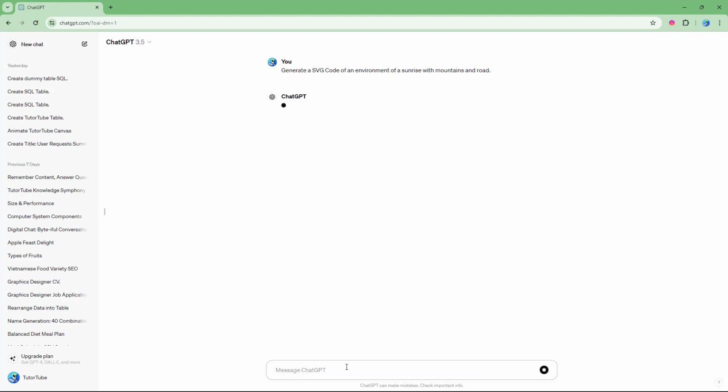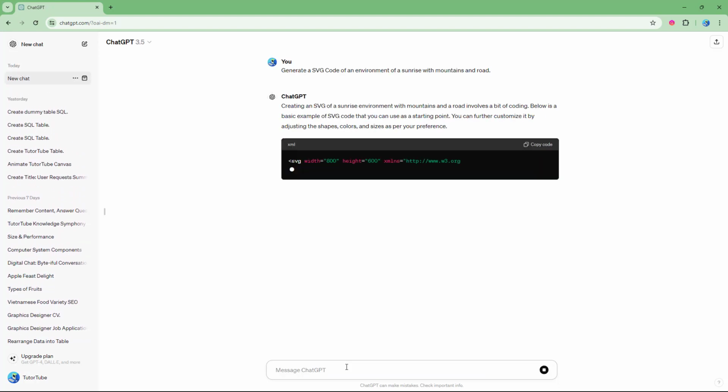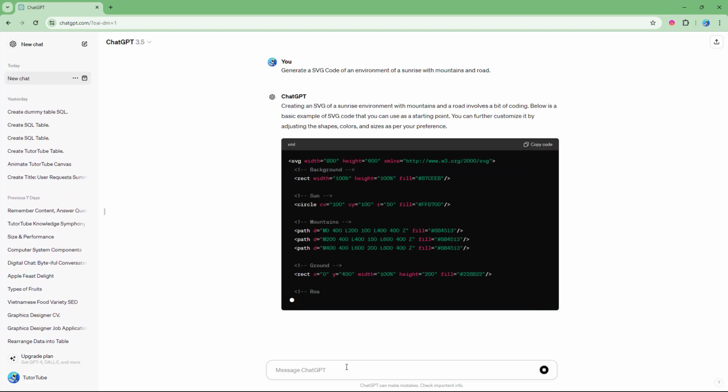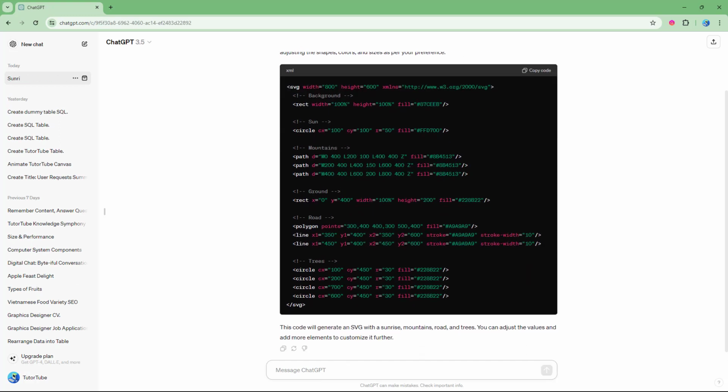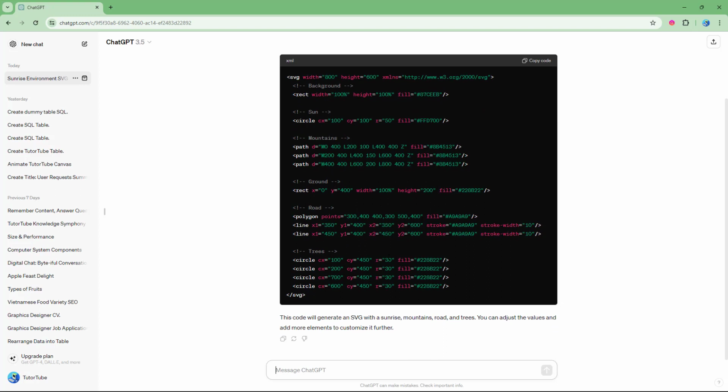So let me just press enter, and what happens is that it creates a SVG graphics, as you can see right here. So there's the background, the sun, the mountain, the ground, the road, and trees, as you can see right here. Let me just copy out this code.